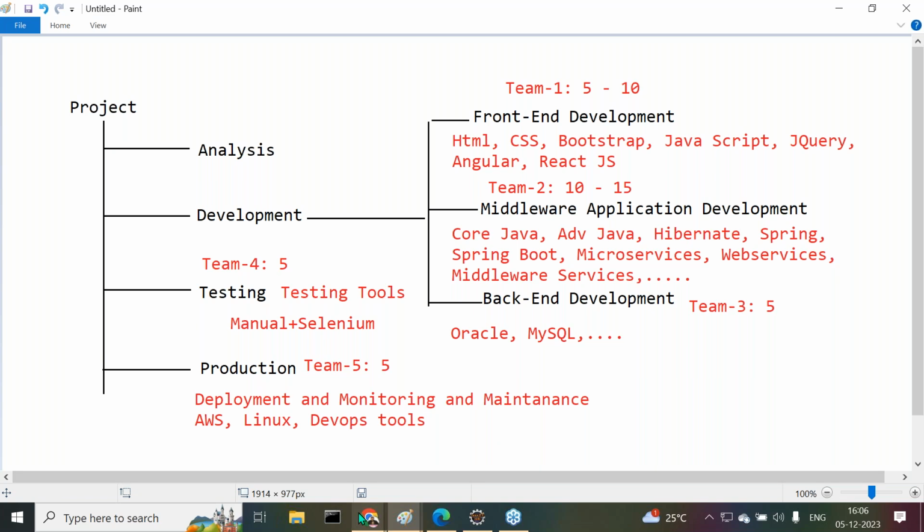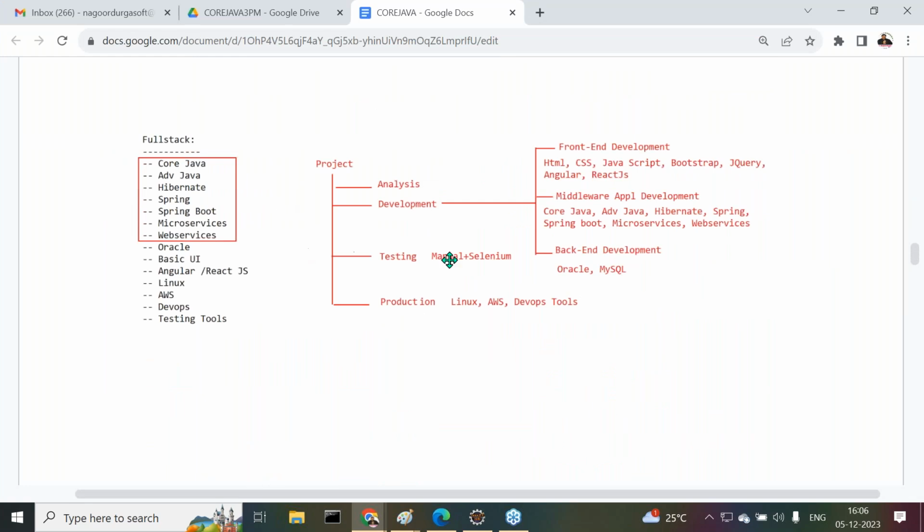All right, sir. Now in the document, I think I already gave this diagram previously. Yes. Now this is a diagram. The same diagram I gave there clearly.